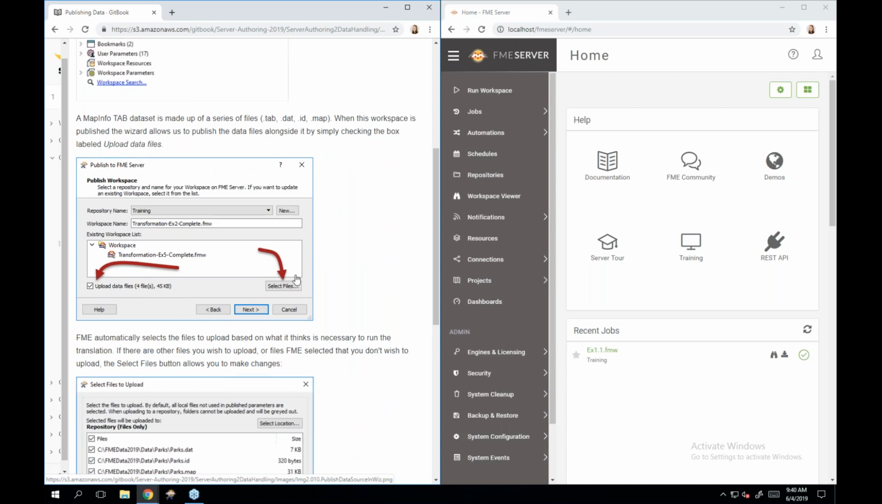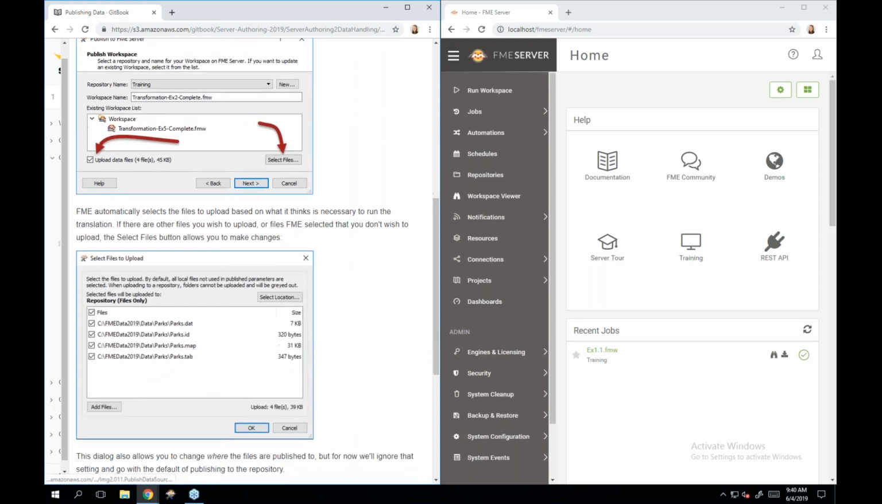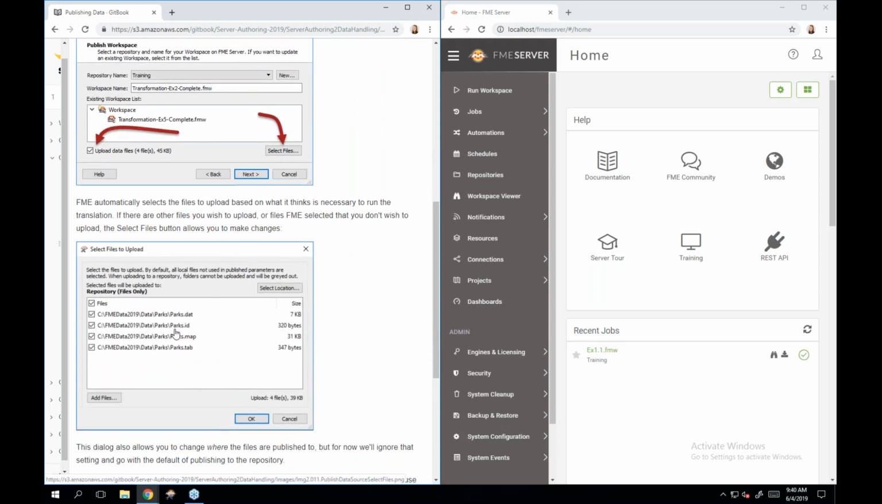However, there's also the option to select files if you feel that there's a file that was missing from this upload, or if you want to upload some of the source datasets, but you want some of the source datasets to be uploaded later on by an end user, for example. So you can then go ahead and select the files, and this will give you a list of all the files that FME will be uploading. So you can go ahead and deselect or select them as necessary.